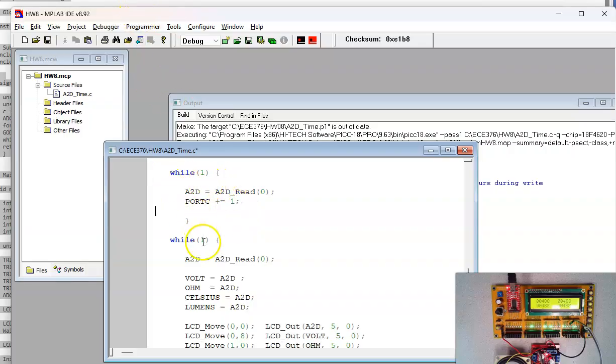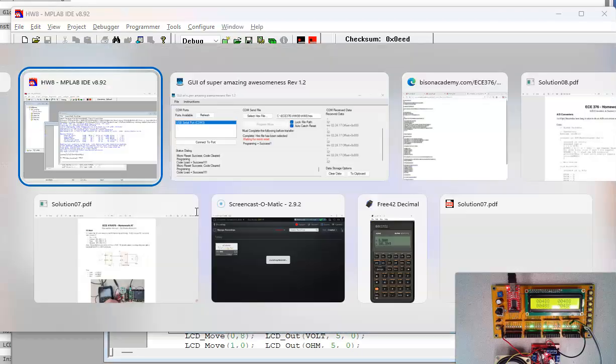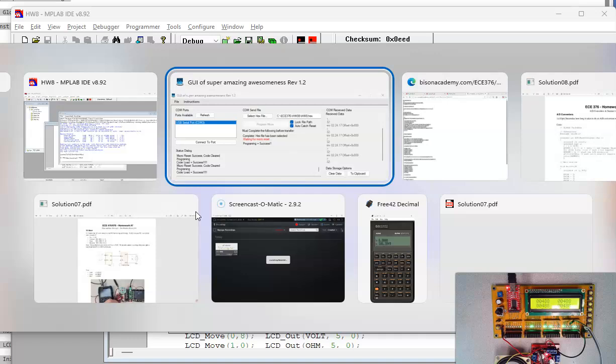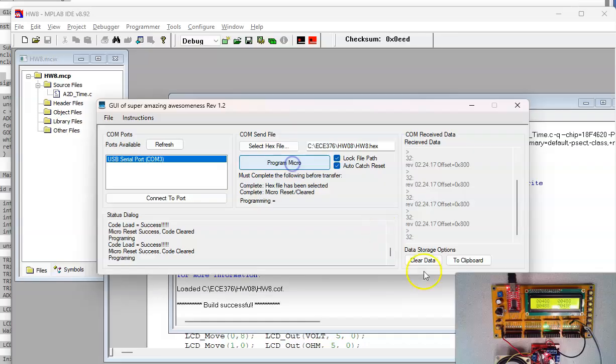This routine supersedes this one. I could do this to make it more clear. This routine is not executed. The top one is. Compile, download, reset, program.